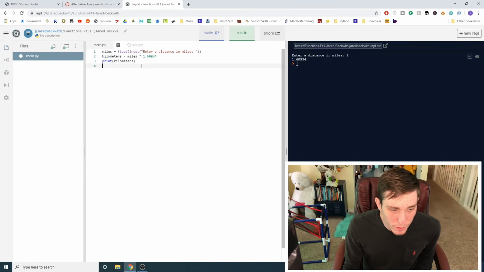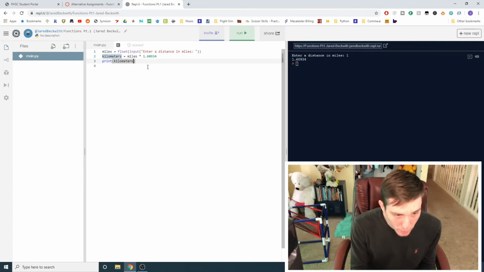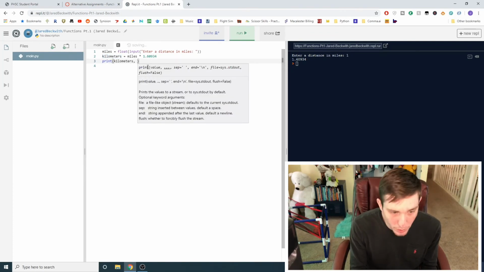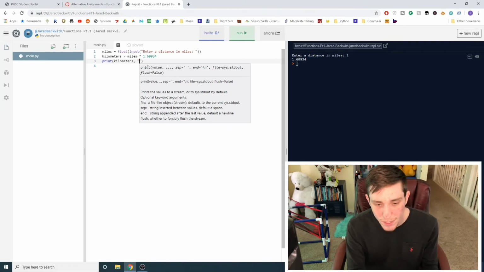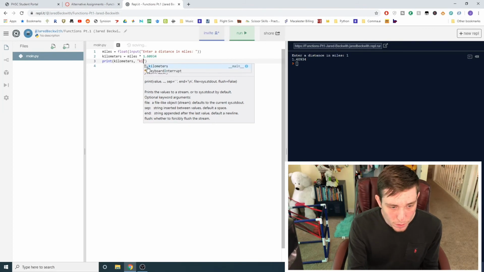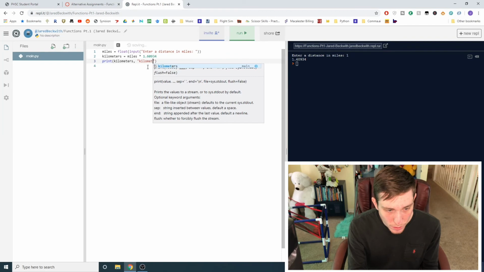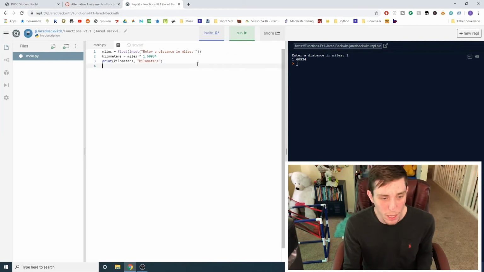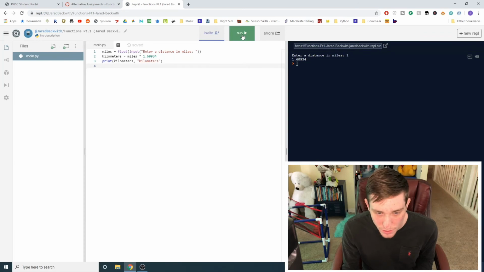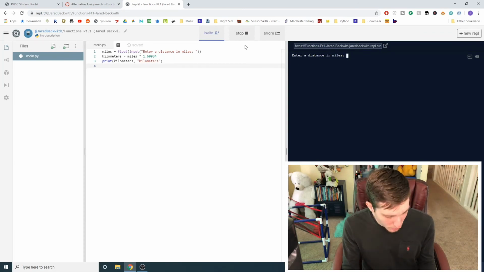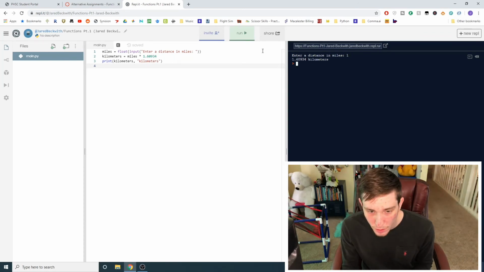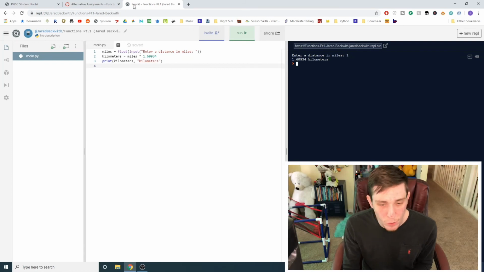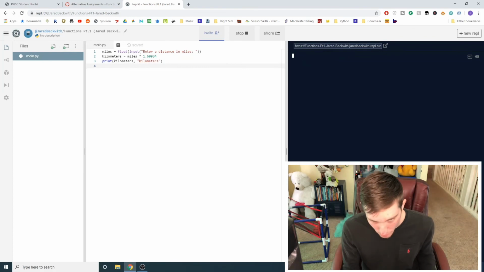But instead of just putting 1.60934, let's add a comma, and then if we put in quotes, then it will print some text afterwards. So it'll say 1.60934 kilometers. Let's run this again and see what we get. Okay, enter a distance in miles. 1 mile is 1.60934 kilometers. Perfect. Now let's try it for something bigger.